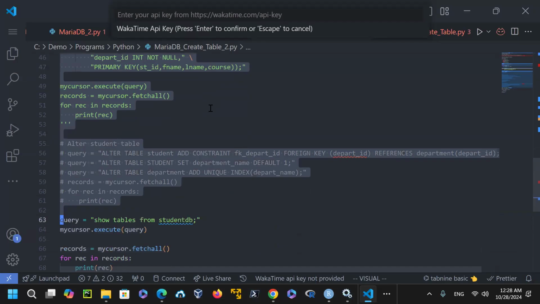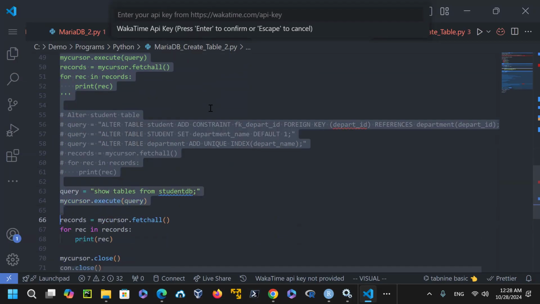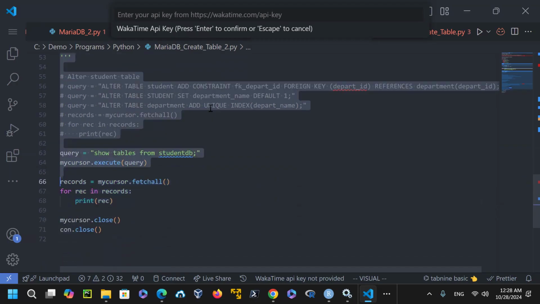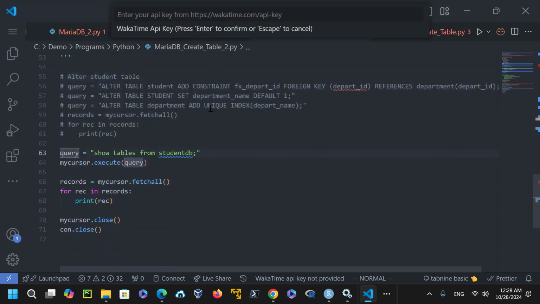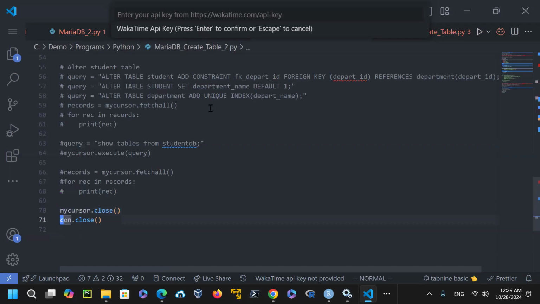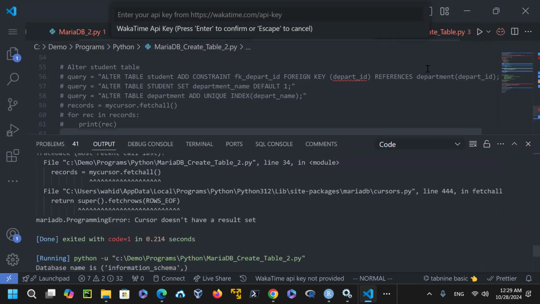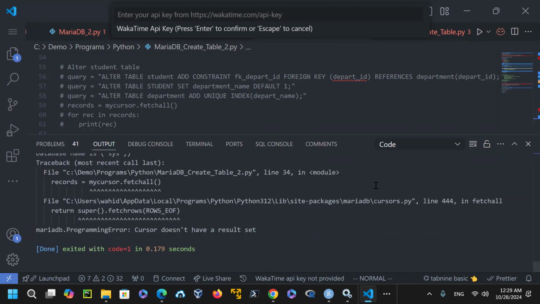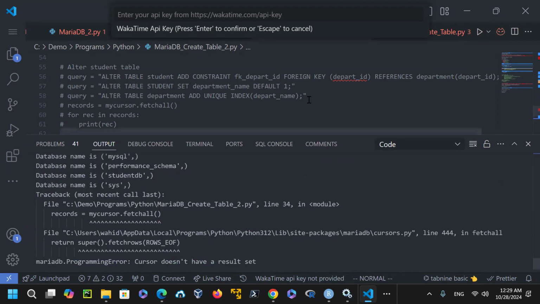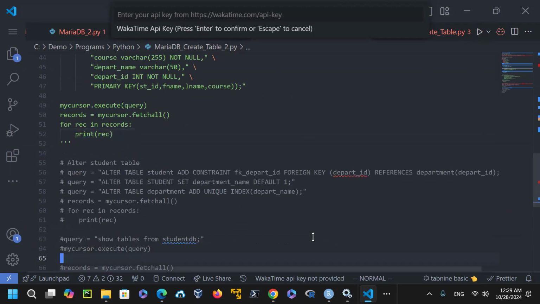Query show tables from student DB, and then my execute. So this one, actually, I don't need to run anymore, because the other one is going to do what I want to do, which is create a table. Let's see, query this one, and then this one, fetch all, no record set, and there. See how easy it is to modify it, but I still get an output that is not working, line 34. So let's look at line 34.